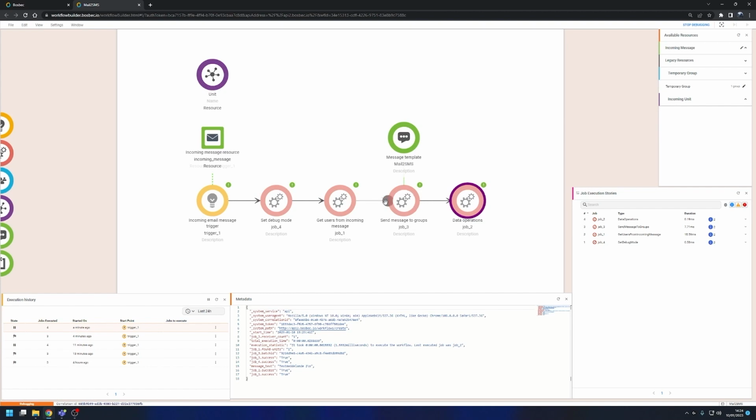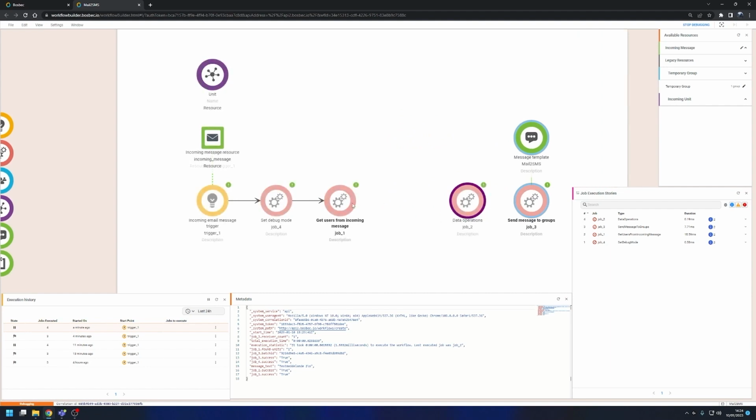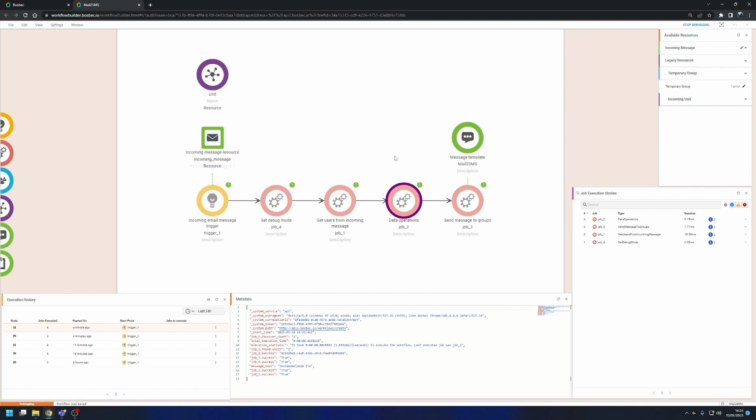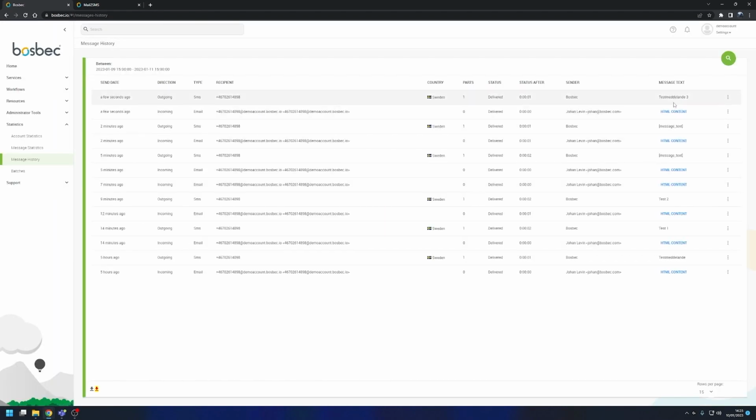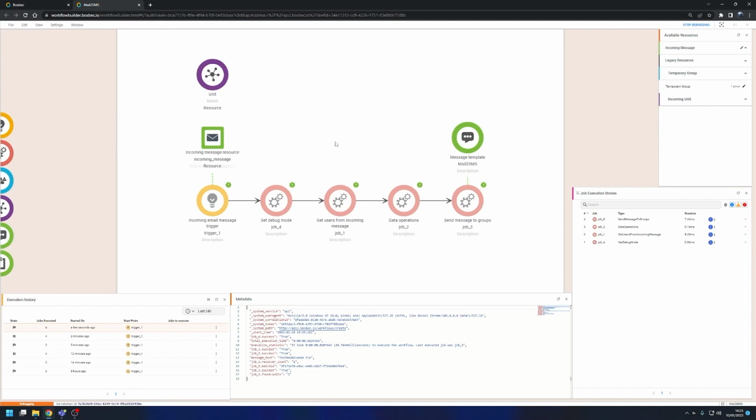We know that the order of these jobs is incorrect. We'll disconnect them, reorder them, and then reconnect them in the correct sequence. We'll save the changes and do a new test. We see the new message and activity. This time, we'll just click Continue to End, since we've resolved the issue. Now we see that everything activated in the correct order. We'll reload the message history. Now we see that the message was sent as it should be.